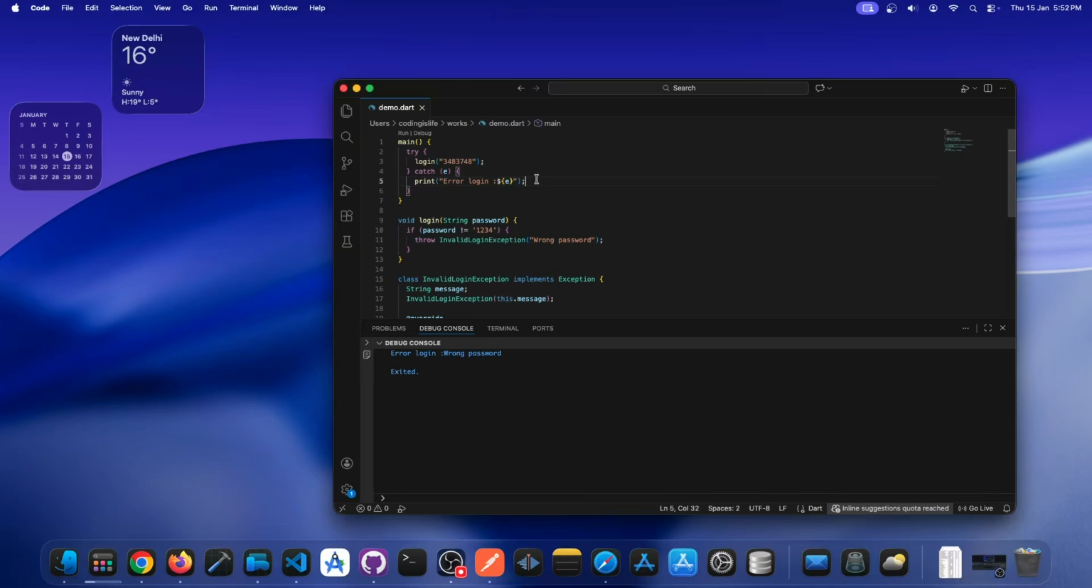This is how exceptions work in Dart. In the next video we will learn about async and await in Dart.